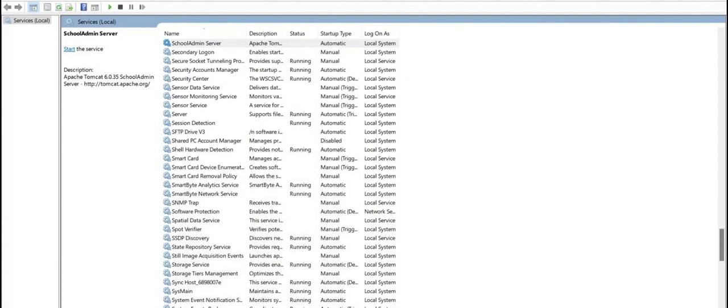Now I will stop the MySQL server from the services. For that, search for the MySQL server and stop the service, which I am going to show now.